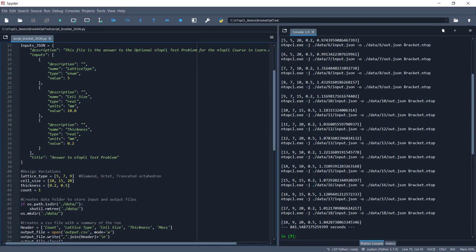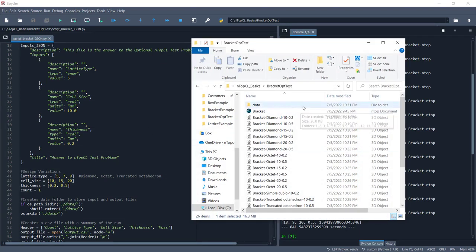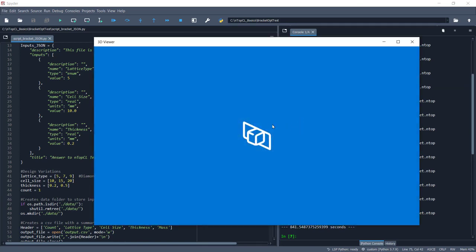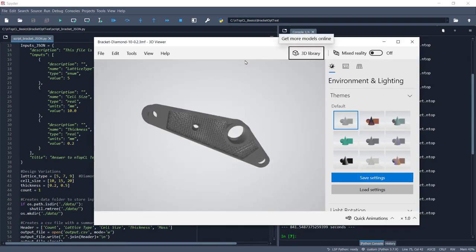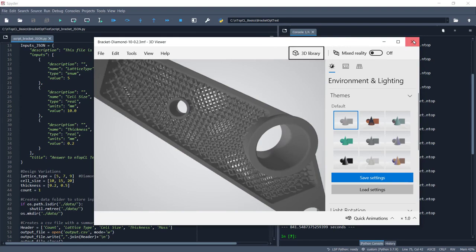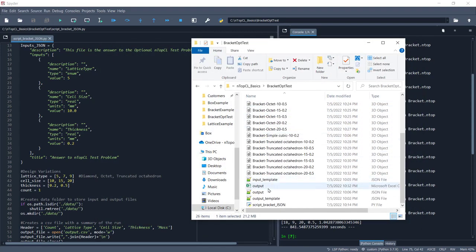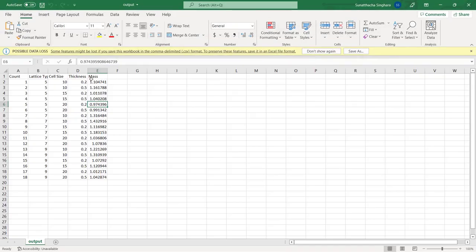Now that it's finished running, we can open up our folder and see all of the files that came out as the result. So we have these 3MF files exported and labeled with the lattice type and cell size and thickness, and we can look at what each of them looks like. We can go into the output file and see the summary of these runs.